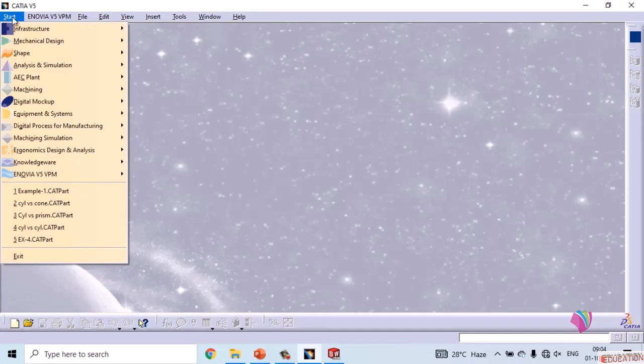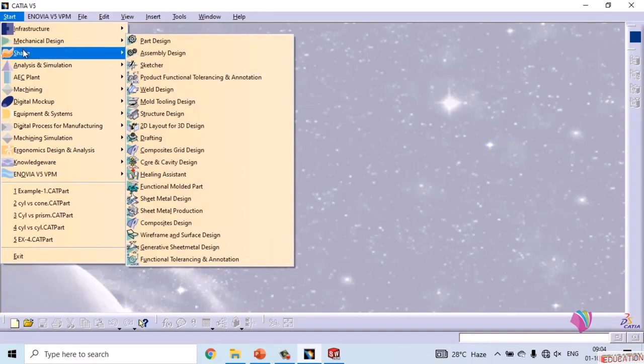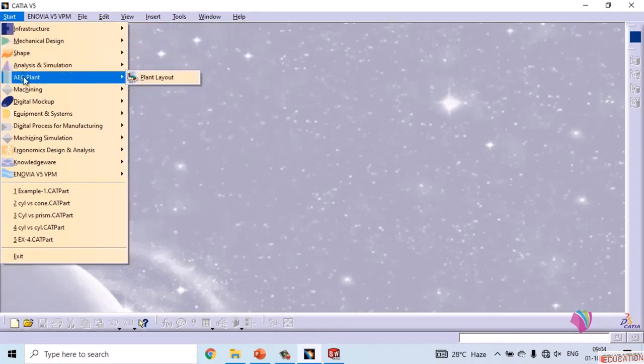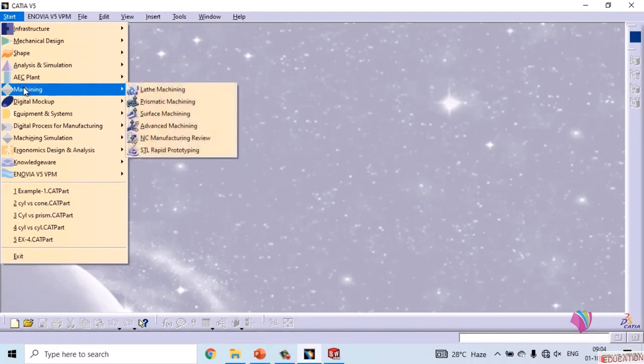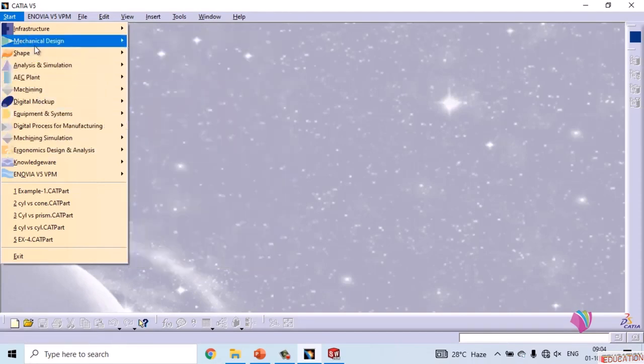This is the start drop down menu, and here if I move over, you can see these are the names of the applications that are present inside CATIA. So there are so many applications. If you go to mechanical design, part design, assembly design, weld design, mold design and so on. So many things are there.